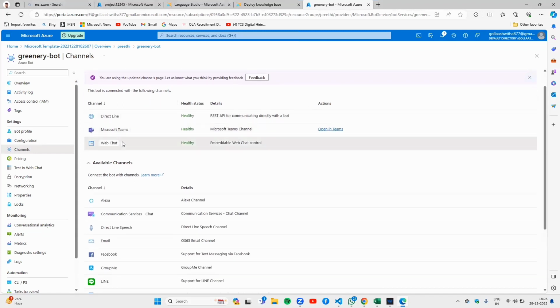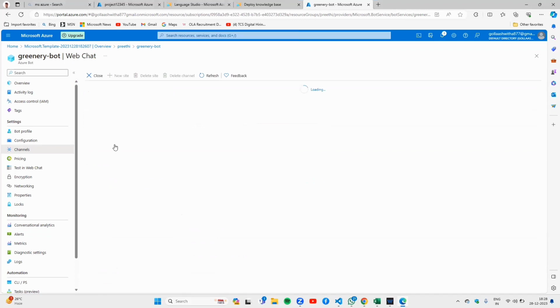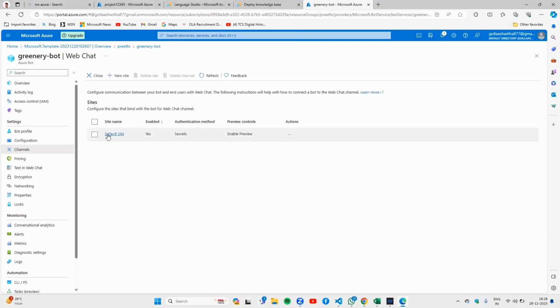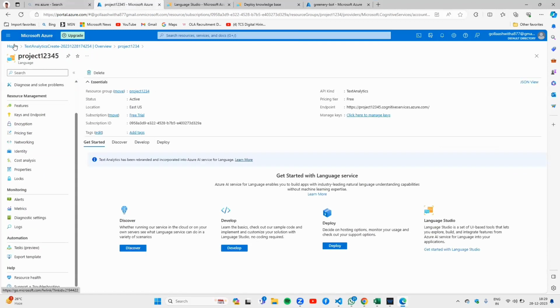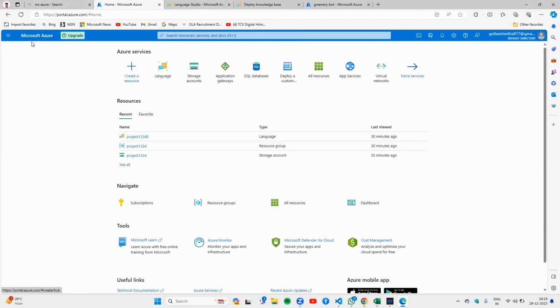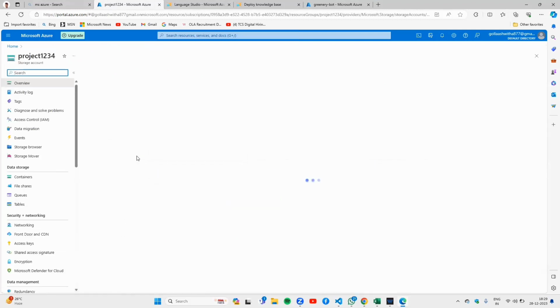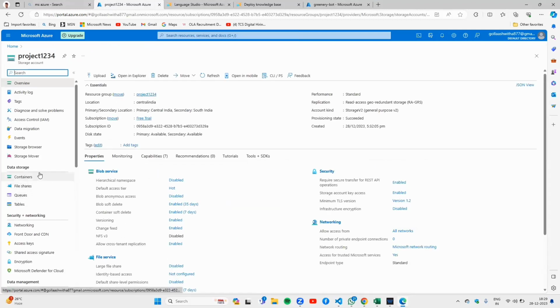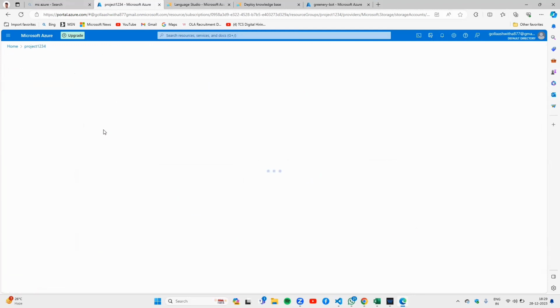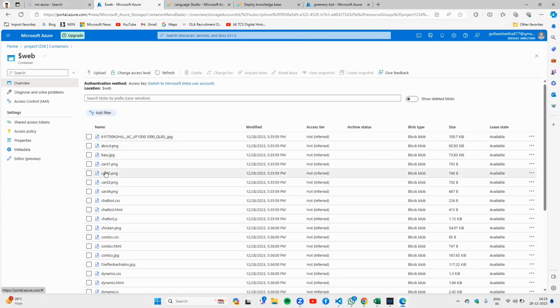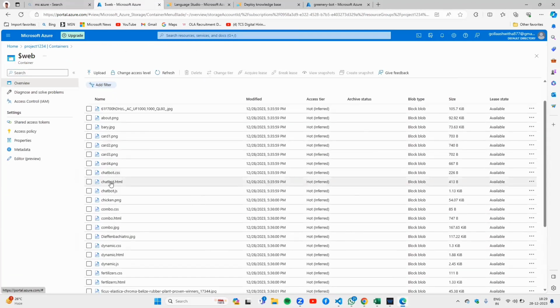Now go to web chat. Click on this. Now click on default size. Now we should copy the embedded code. Now go to Microsoft Azure homepage and go to home. In this, we should click on storage account and go to the data storage. Click on containers. Click on web and go to chatbot HTML.